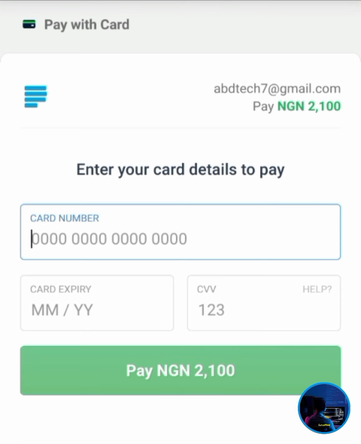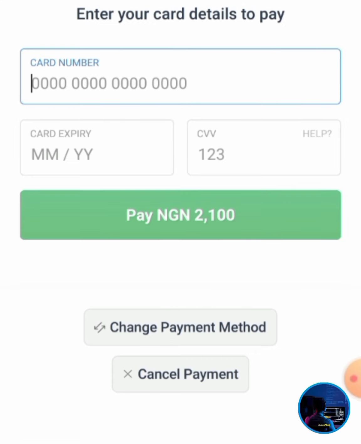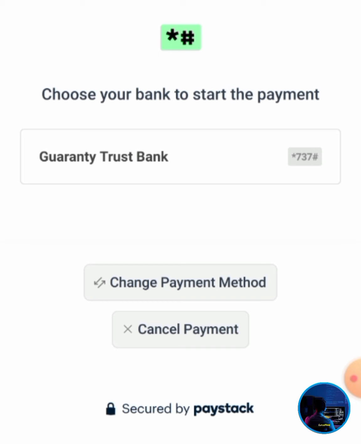Now, I can select pay with card, but me, I always use transfer. I always use transfer in the sense that, for some security reasons and the account I have my funds in, I don't want to expose the ATM card details online. So if I want to change to the other one, I'll just click on change payment method, then it will take me back to this page.